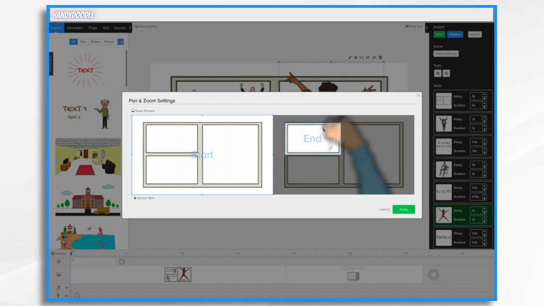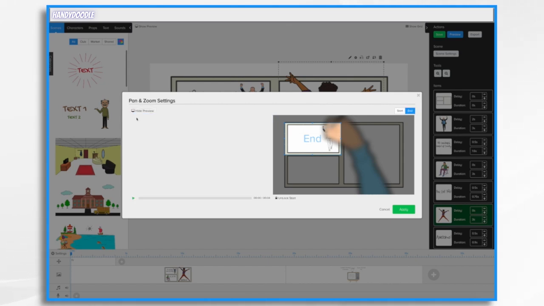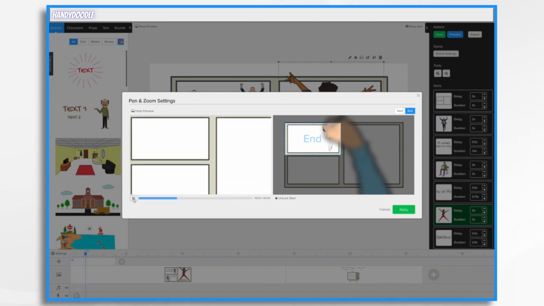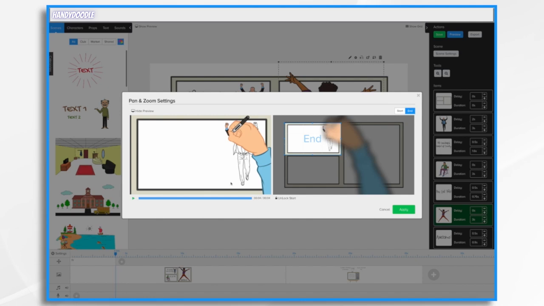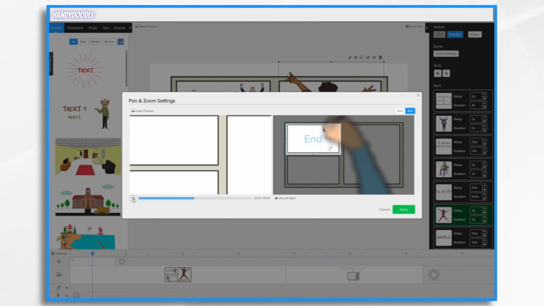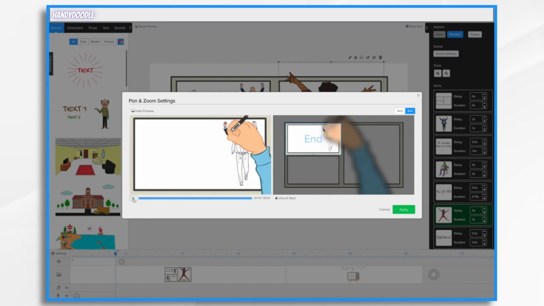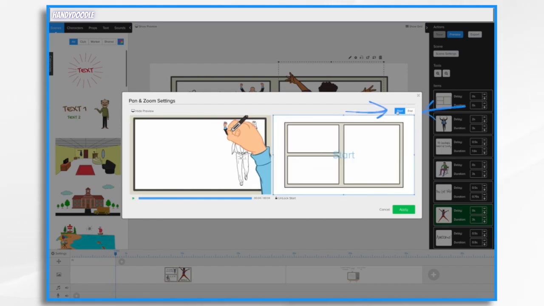If we hit preview, we can take a look at that. So it just zooms right into where I set it. I don't like this black here on the left, so I'm just going to make a slight adjustment. Maybe make it a little smaller. Now let's preview that one more time. And that's better. Now here you can toggle between your start and end, if you'd like.